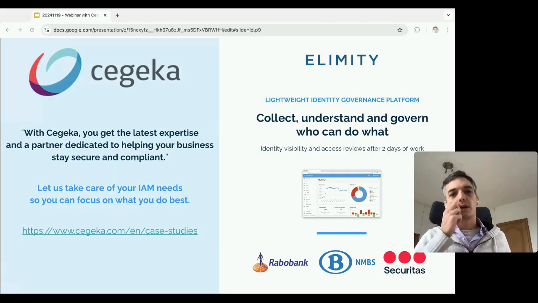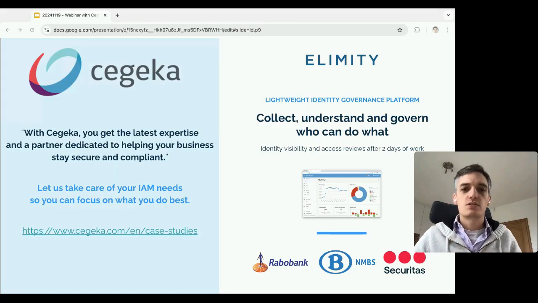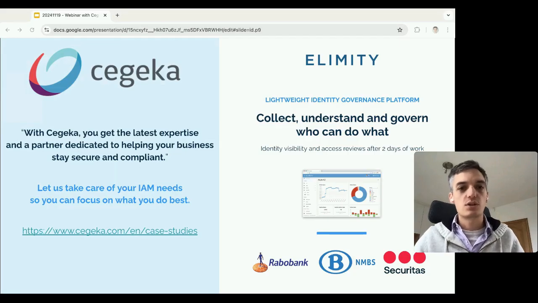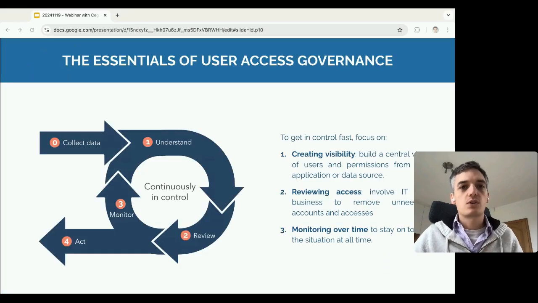And this really is where the partnership between Cegeka and Elimity comes in. We at Elimity provide a data-driven platform for identity governance. And Cegeka is a European leader that guides organizations through their security journey and helps apply this platform and approach in practice. To dig a bit deeper into that approach, like Ricardo already mentioned, it focuses on the essentials of user access governance by looking at the problem as a data problem.